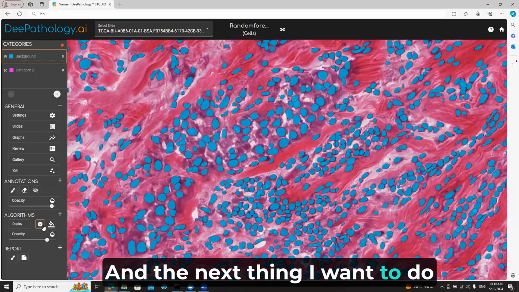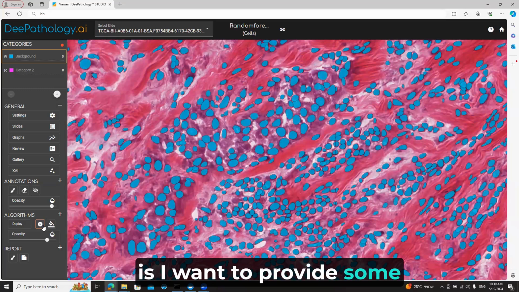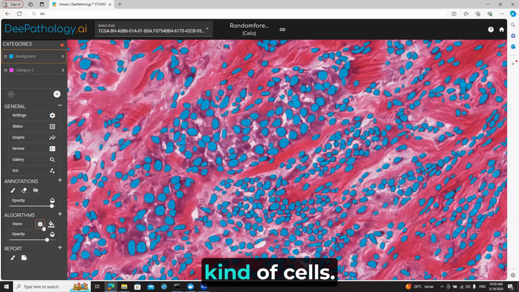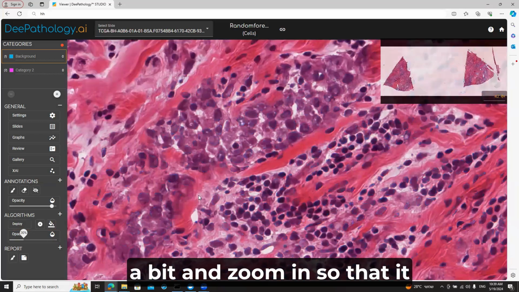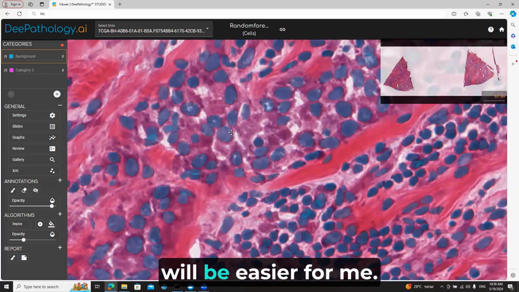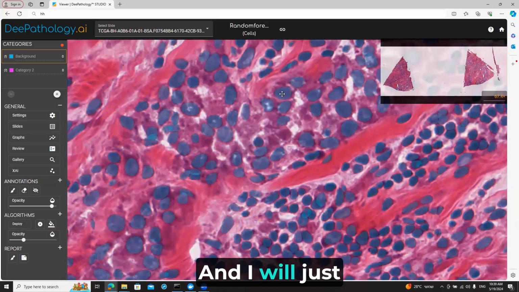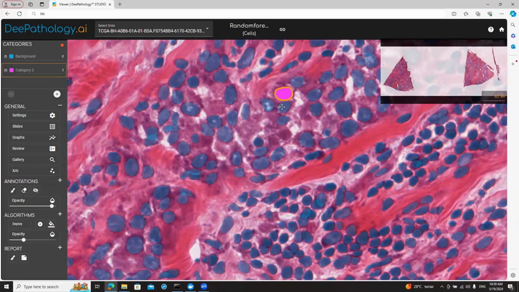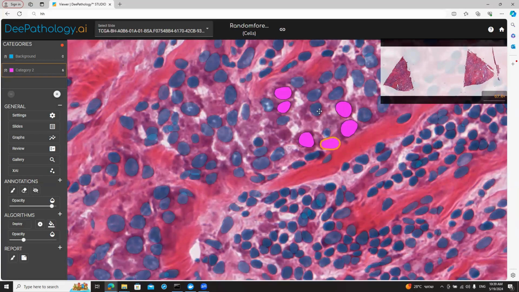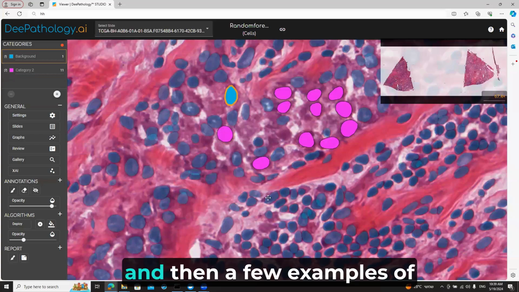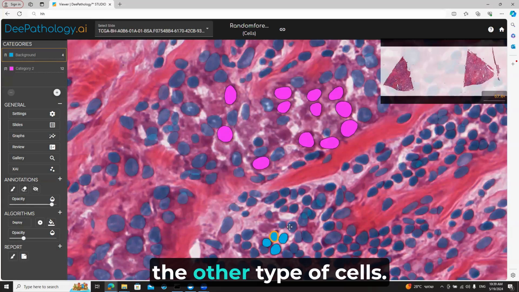And the next thing I want to do is provide some examples of the different kinds of cells. So let's reduce the opacity a bit and zoom in so that it will be easier for me. And I will just provide a few examples of one type of cells and then a few examples of the other type of cells.